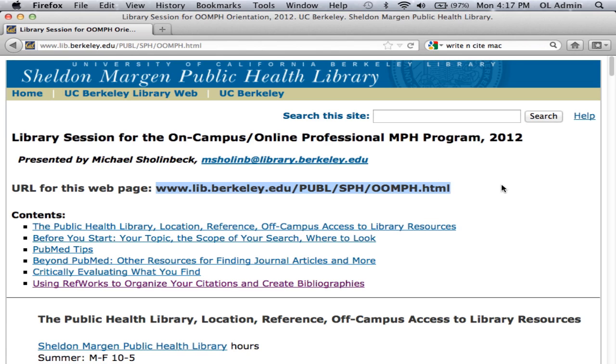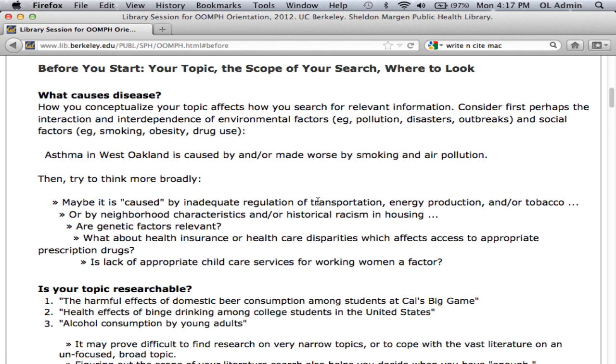In this first session, I'll talk about how to think about your research topic, as well as some of the databases you might use to find articles and more. So I'm going to click on this anchor that says "before you start" and flip down here. So before you start searching PubMed or another database, let's go over some ways to think about your topic.